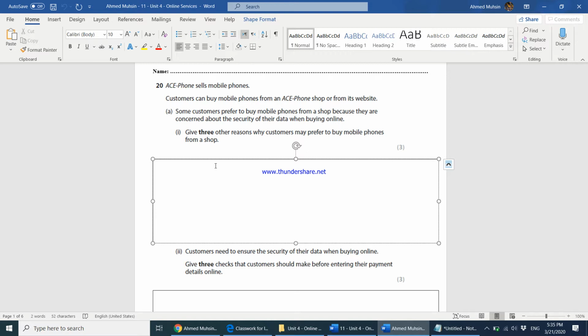Okay, so you can write, for example, one reason is customers will receive the mobile phone immediately. They will not have to wait until delivery is done. Okay, so that's one advantage of purchasing it from the shop. You get the product immediately.